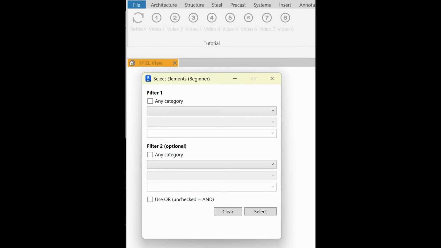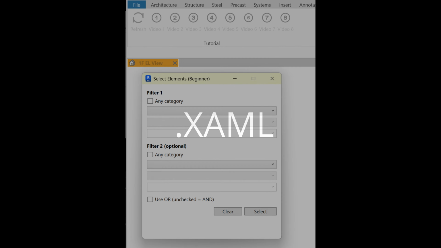But first, let's understand the big idea behind UI creation. We need to create a user interface. Don't worry, it's super simple. We will use XAML. It's pronounced "zammel", and it is for Windows apps.